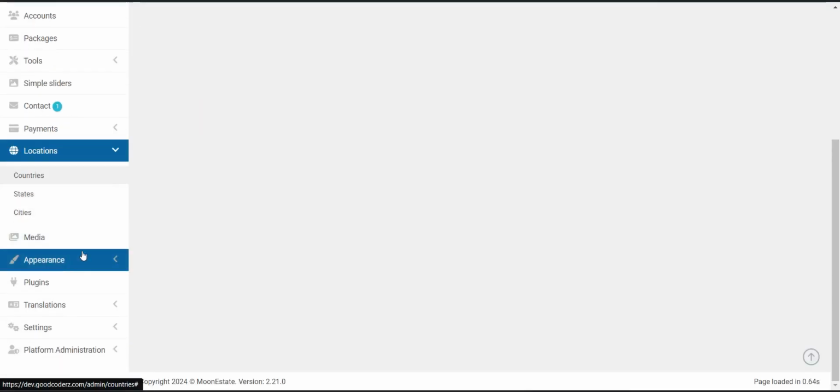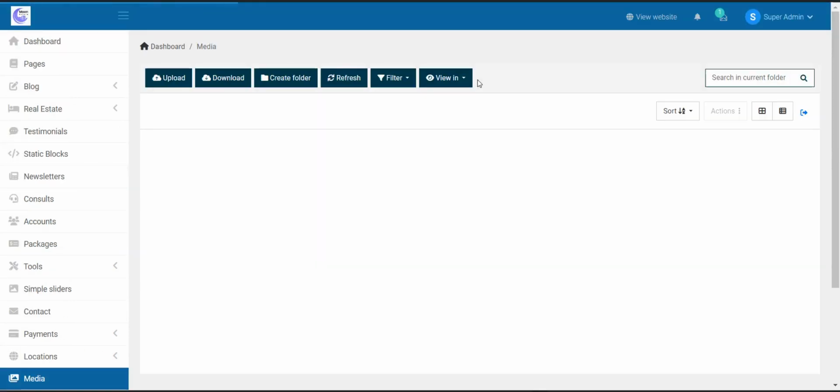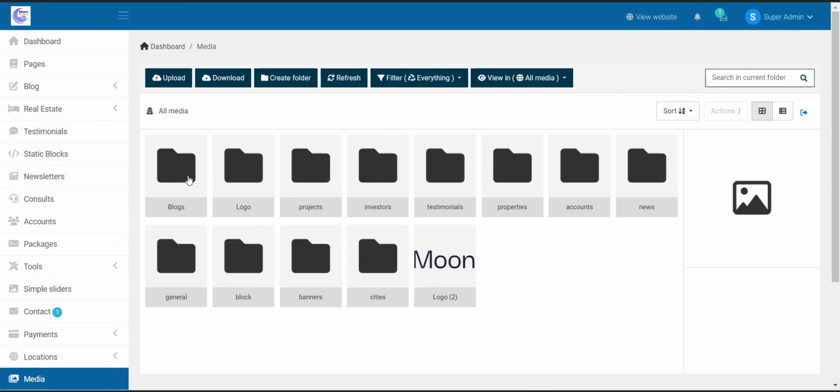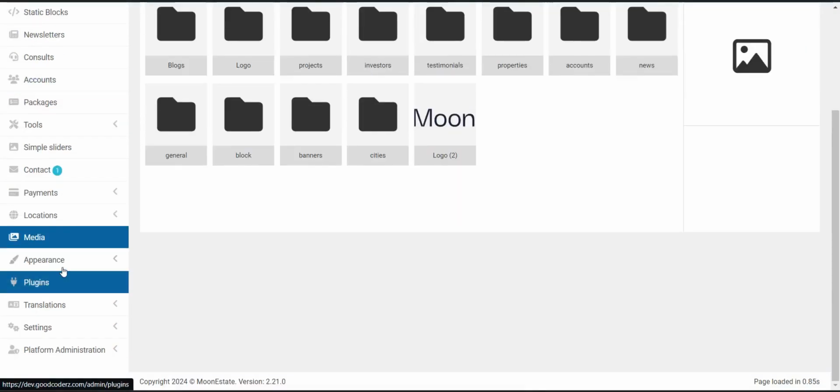Going to media, we have the medias that are currently on the platform. It is currently stored here. All the media of the platform is stored here. For example, here we have blogs, projects, logos, investors, testimonies, and different categories under which the media is stored.